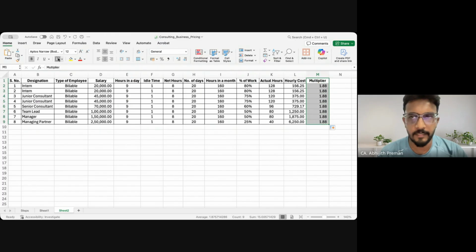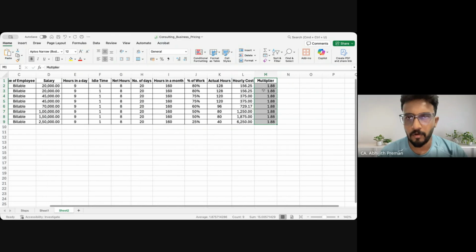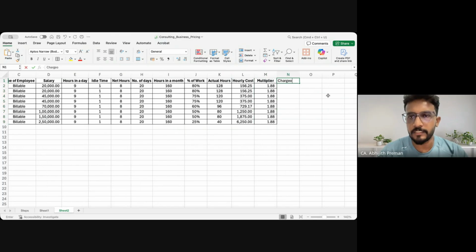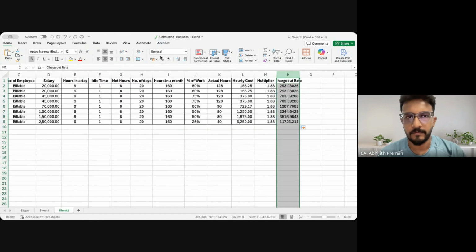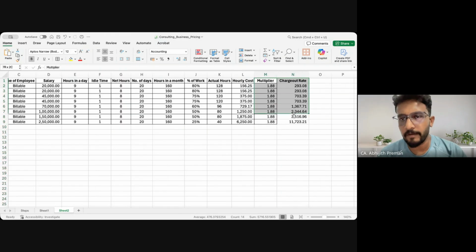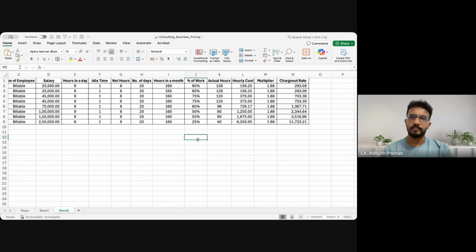So I'm putting it here evenly over every column. Now we will find out the charge out rate. Charge out rate is nothing but the hourly cost into the multiplier. So now, if an intern is working in a client's project for 1 hour, we'll have to charge the client 293 rupees 8 paise per hour that the intern is working.